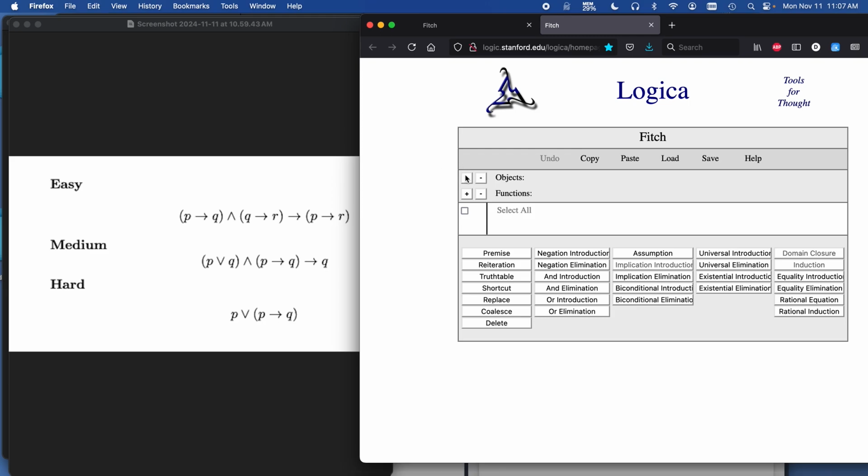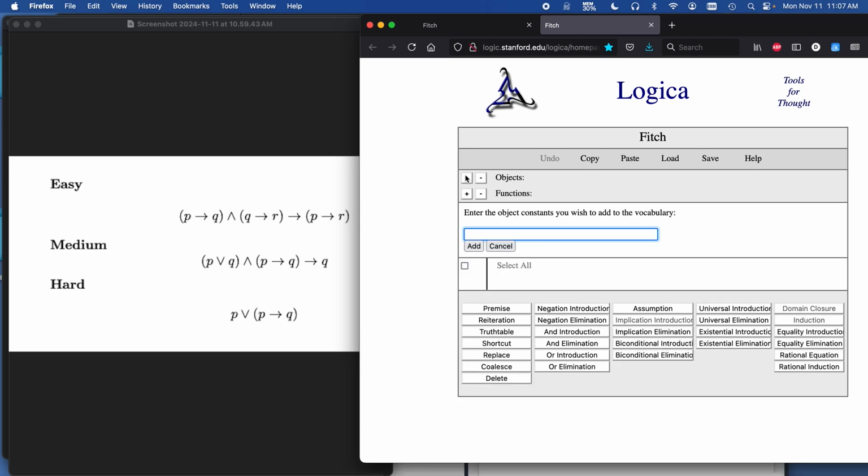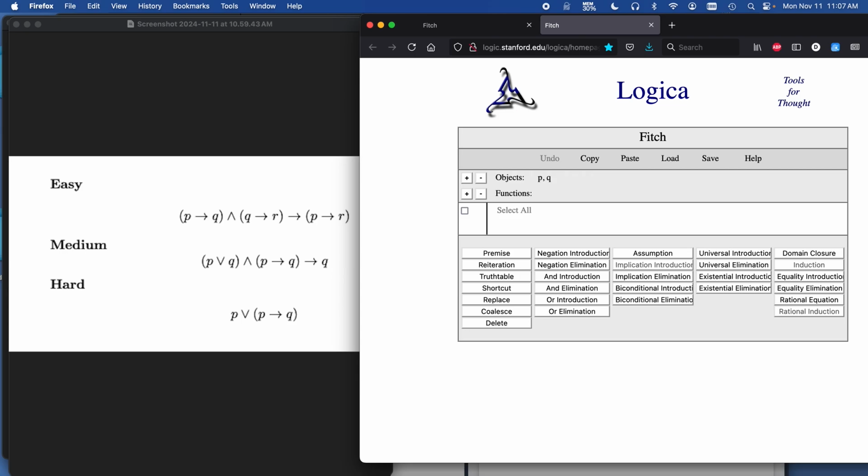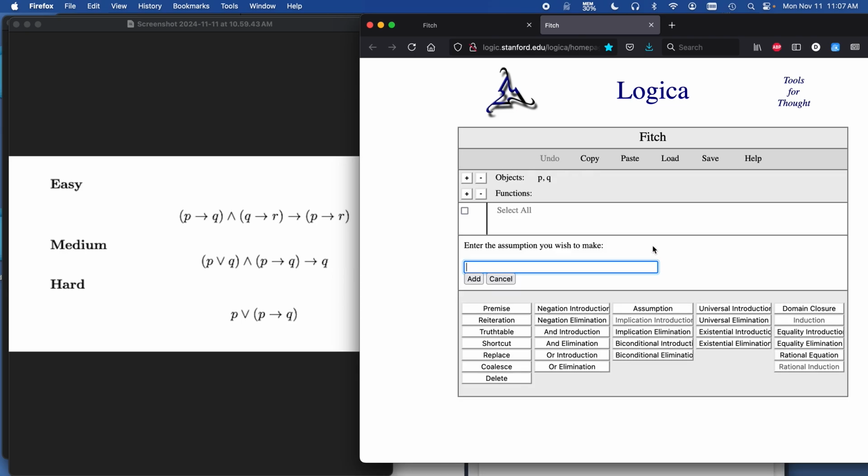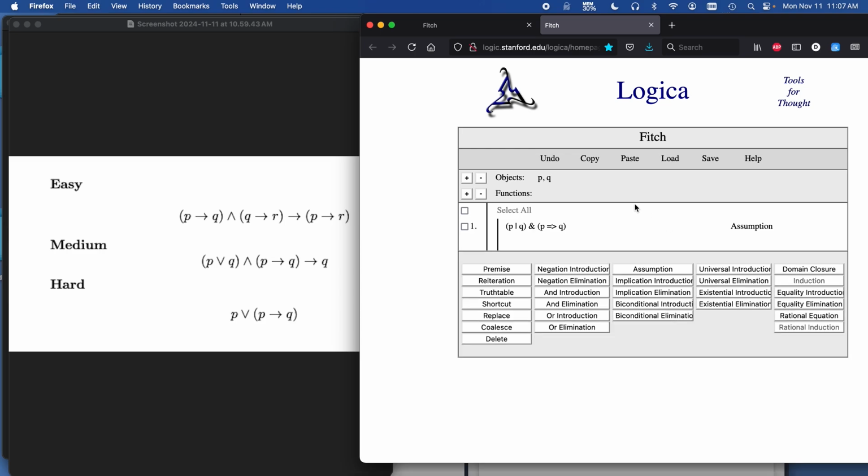Let's do the medium. And again, if you think that these are trivial, or if one seems easier to you, this is totally subjective. So let's start by assuming the thing that we want to assume, P or Q. You always use a pipe operator in Fitch for an or statement, and P arrow Q, and we want to close this up by printing, some ways down, just Q. This is a little different.